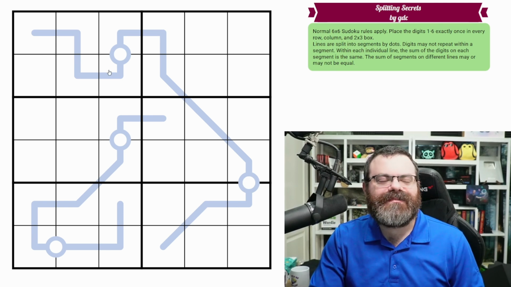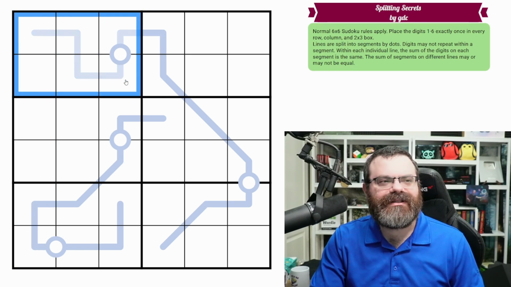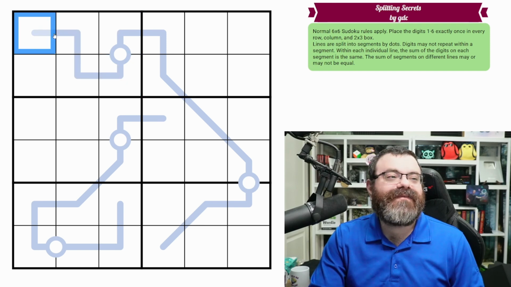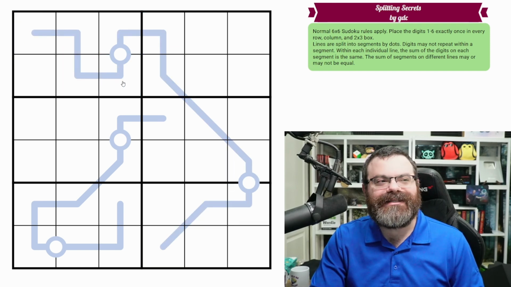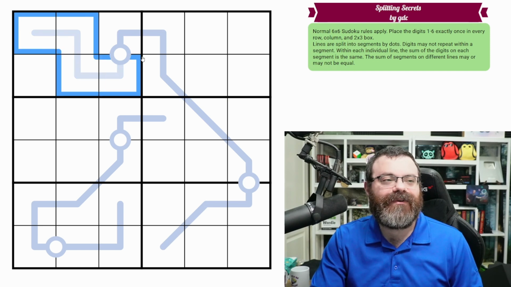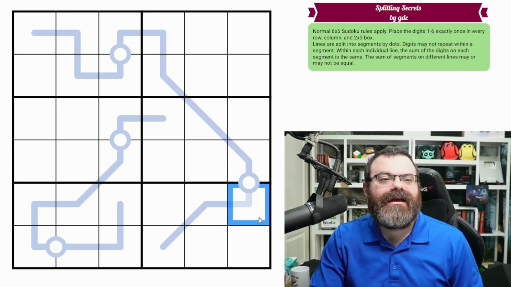We do have normal 6x6 Sudoku rules. So in each row, each column, and each 2x3 box, we are placing the digits 1 to 6 exactly once each. We also have these lines in the grid, and then there's circles along the line. The circles split the lines into segments. So this is a segment of length 4. This is a segment of length 5, length 3.